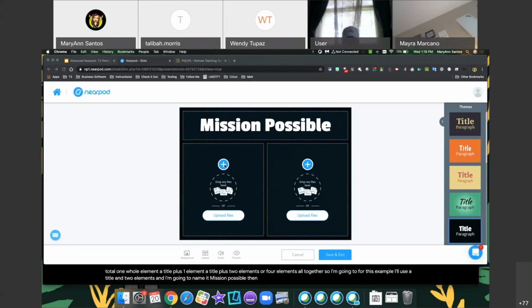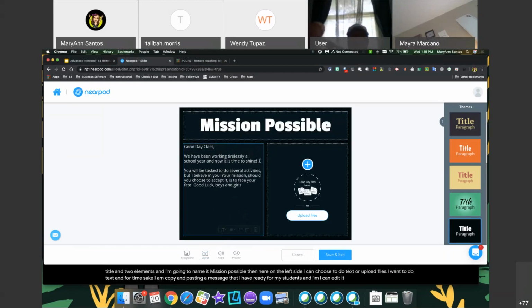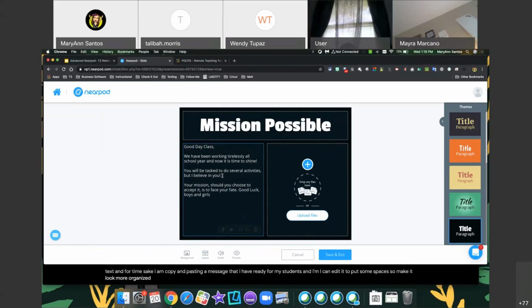Then here on the left side, I can choose to do text or upload files. I want to do text. And for time's sake, I am copy and pasting a message that I have ready for my students. And I can edit it to put some spaces to make it look more organized. And every time you have a text, you have an option to resize the font, change the alignment of your text, put bullets, a numbered list, or delete it altogether. So here is my example.